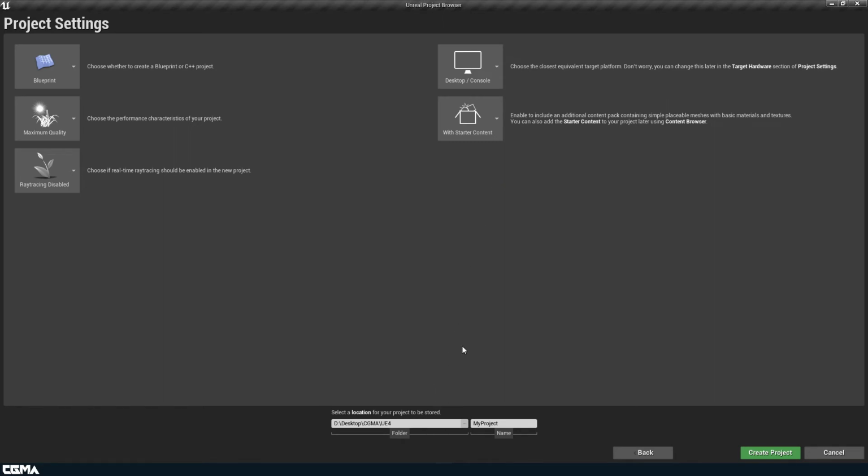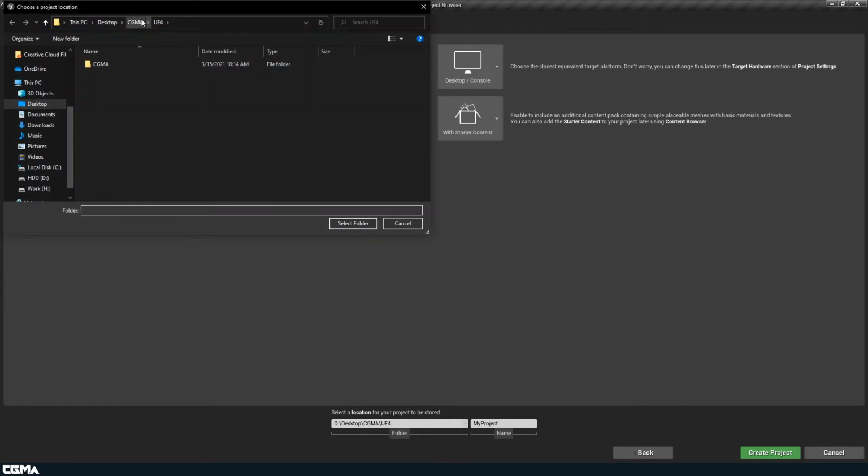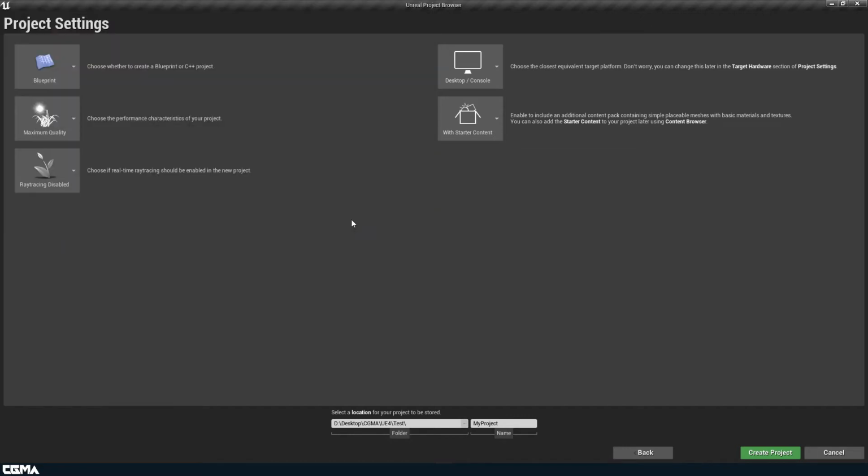Okay, so what you're going to do next is down here you have this directory location. This is where it's going to generate and save all the files that you're going to need. So you'll click here. I already have a CGMA UE4 folder. I'm going to right click to make a new one, and I'm just going to name this test, if I can actually spell it. Okay, we'll have test right here. You select the folder, and it's going to generate everything in this test folder. Here you can change your project name, but I'll just leave it as my project. You'll hit create.